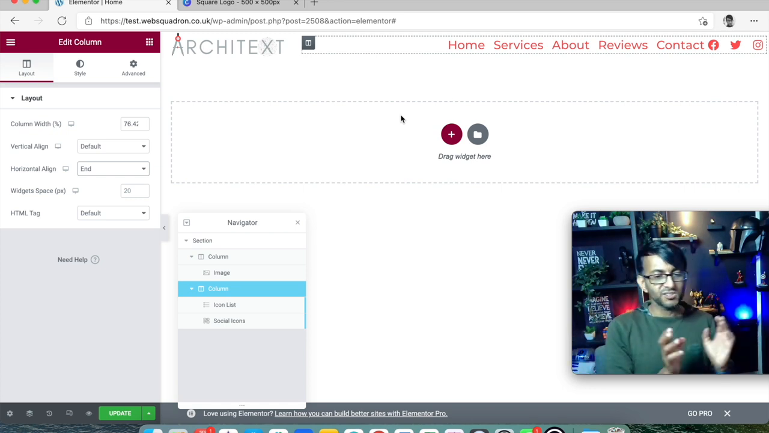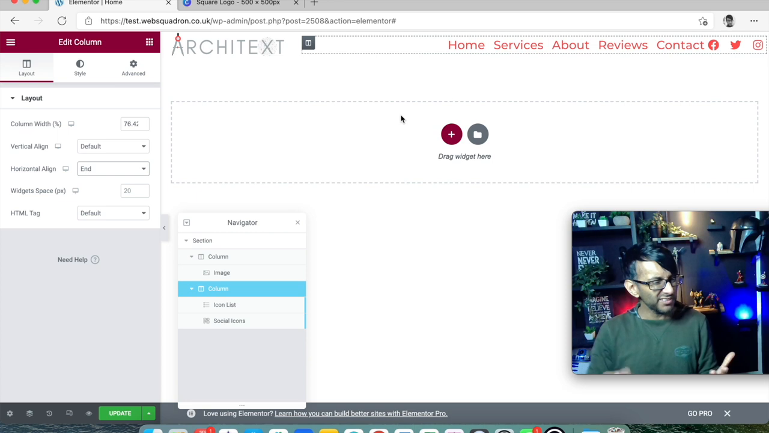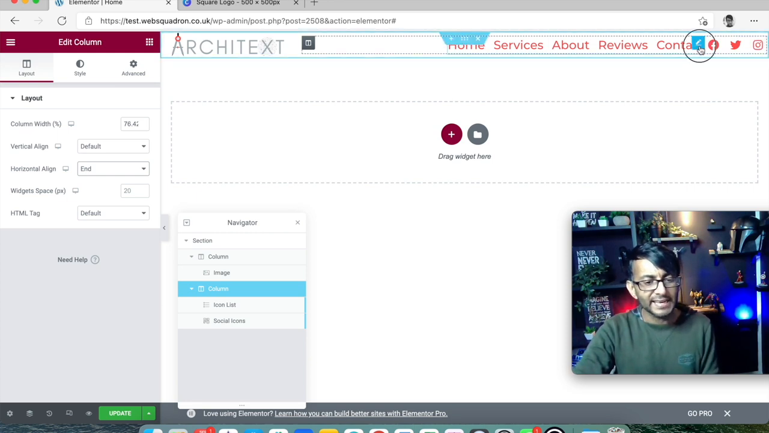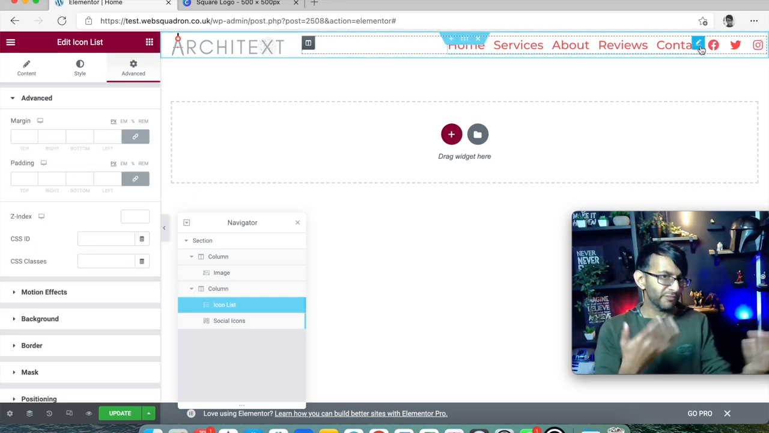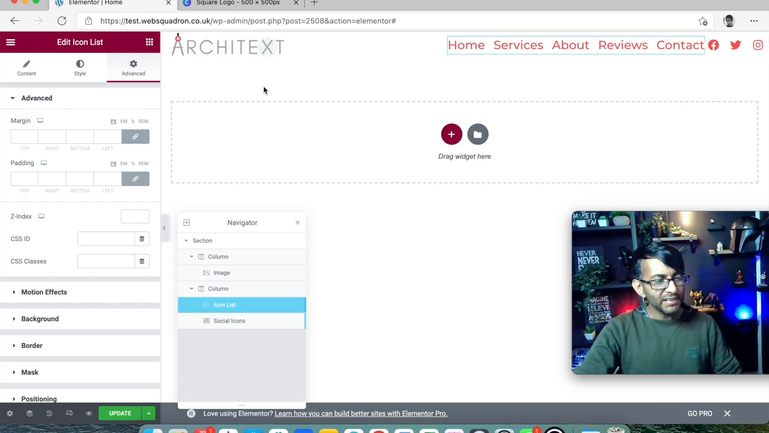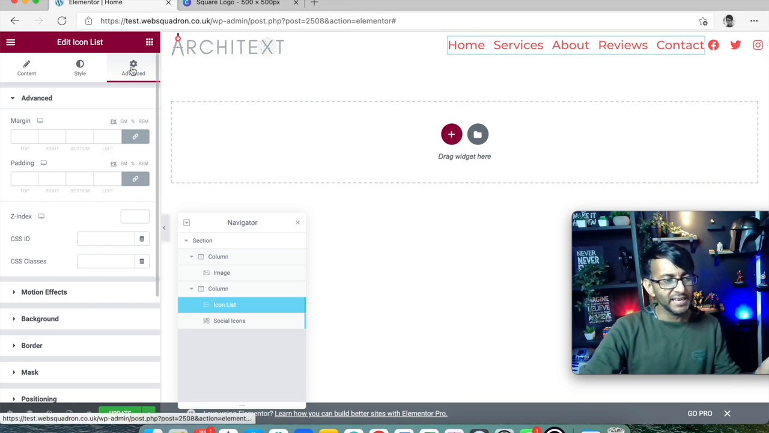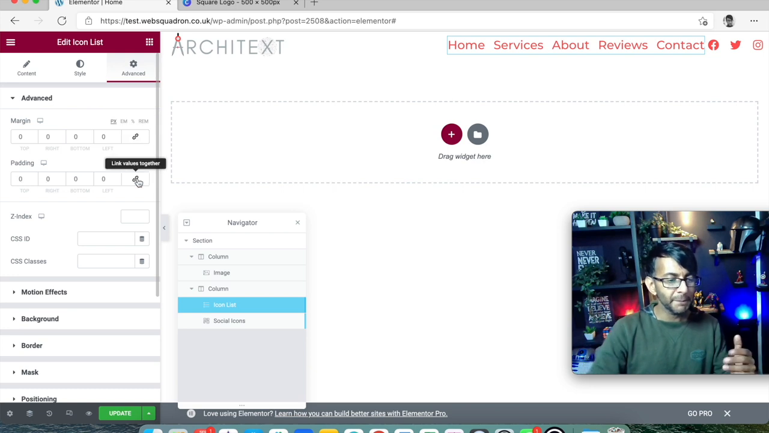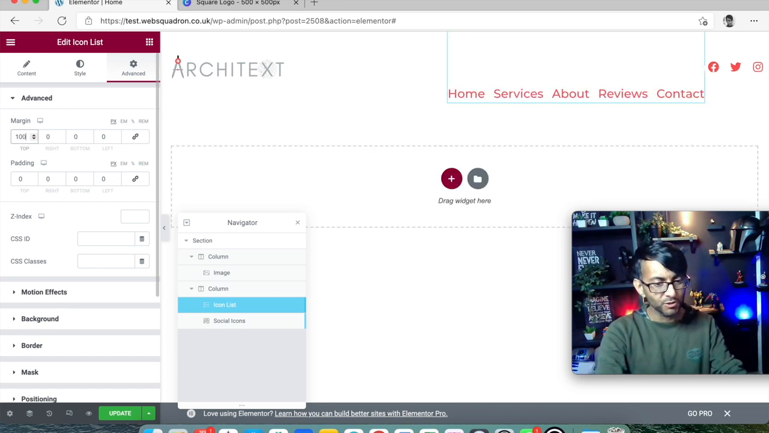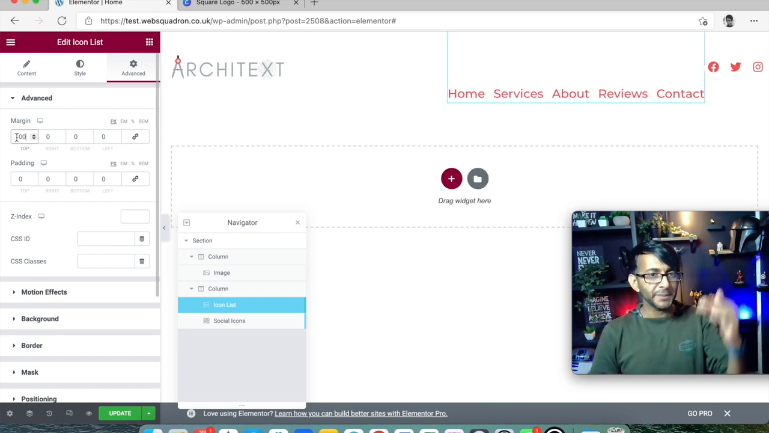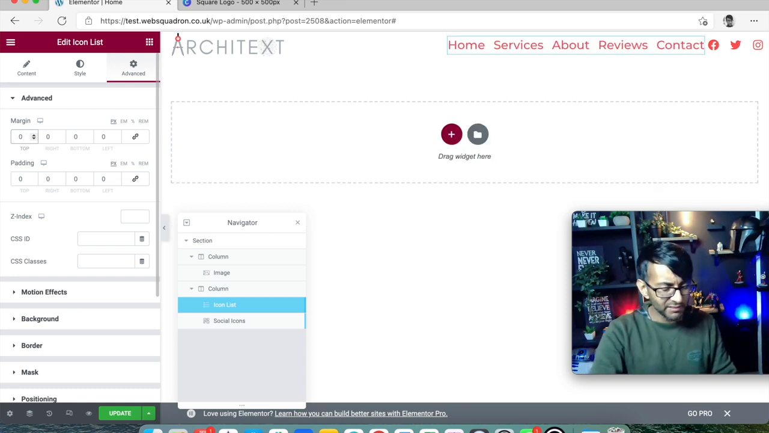But the contact is too close to the Facebook, don't you think? So I'm going to now click on the icon list or the fake menu. If we go back to the advanced tab again for the icon list, I'm just going to zero the margin and zero the padding, right? If I start to increase the margin for that, watch what happens when I type 100. It's moved it 100 pixels away from the top, and it now looks really odd. Let's put that back to zero.